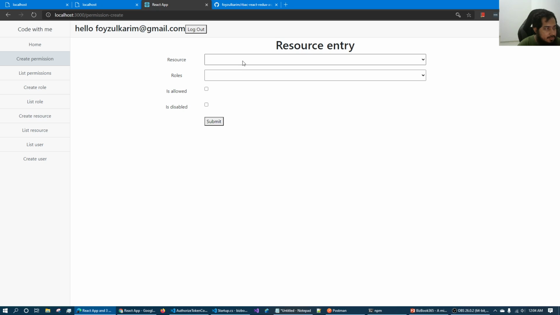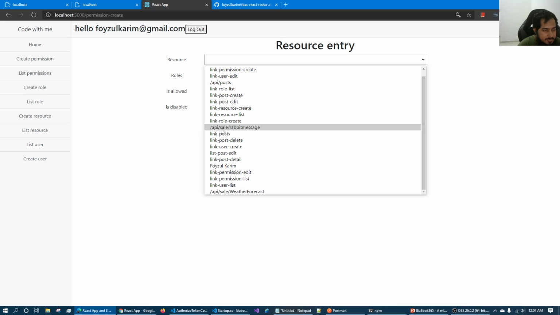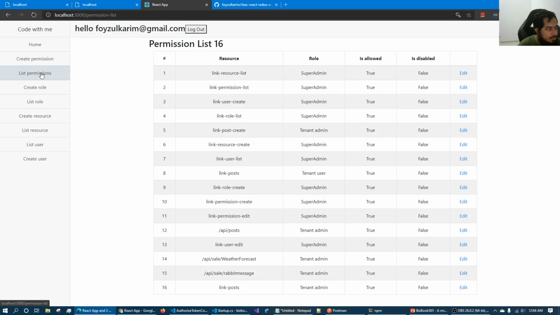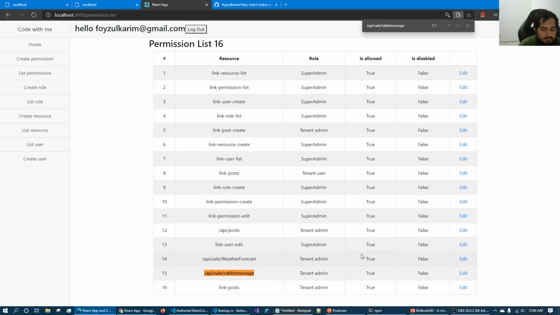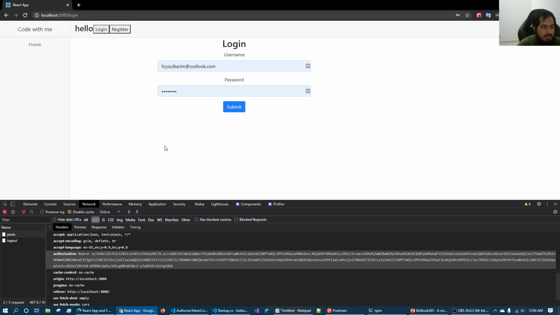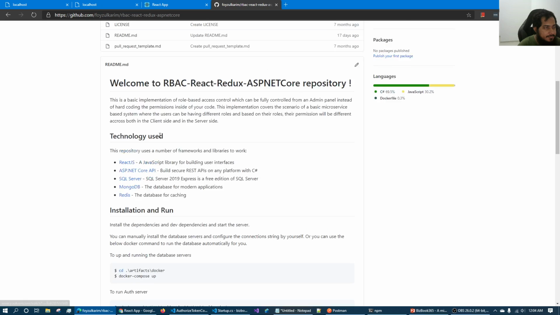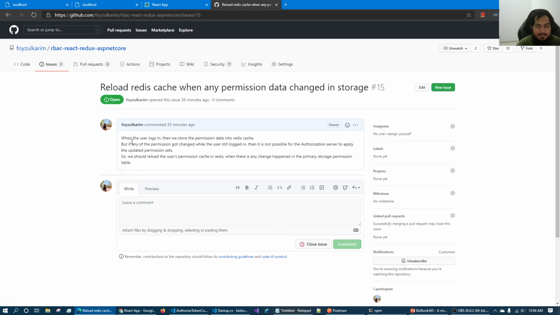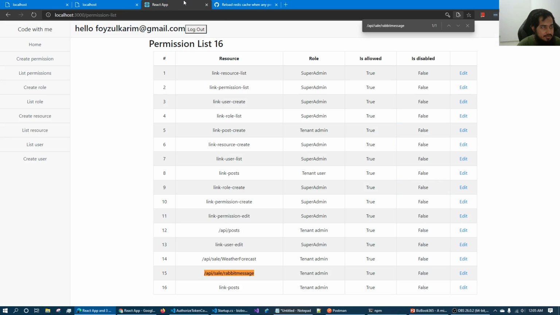So I'm going to create the permission. This one for tenant admin, it is allowed. Submit. So if I just come here again, yeah, this resource, this tenant admin is allowed. Now, if I go back to here, log out, because I said that I'm getting it from the Redis cache, and when I save the permission, it is stored into the SQL Server. So this part actually is pending. If you see here in our pending issues, I actually mentioned this here. We need to update the Redis cache whenever we find any change in the permission database table. So this is pending. Sorry for that.